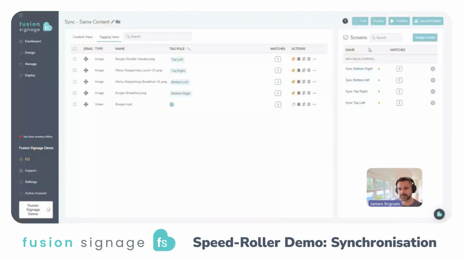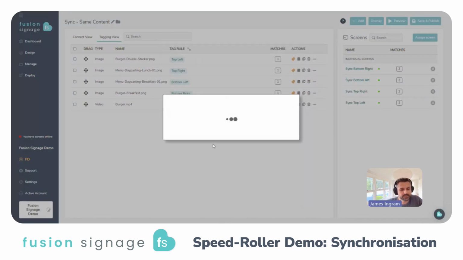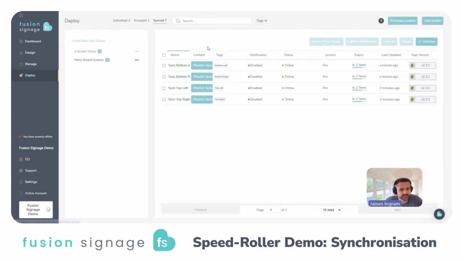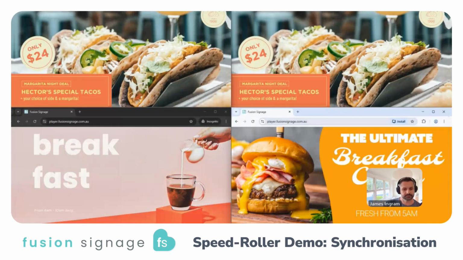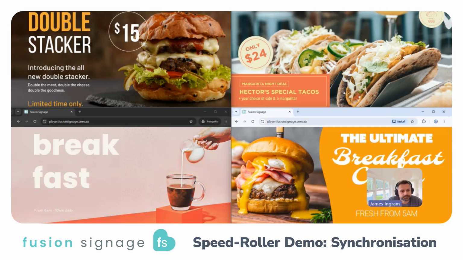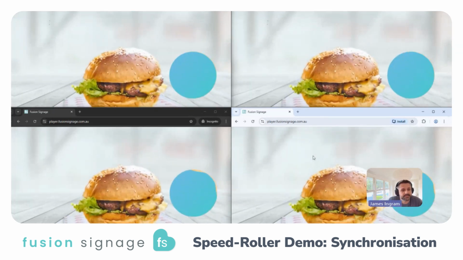I'm just going to publish this one now and see if I can refresh it. So I've assigned this one playlist to all 4 of the screens that are in that group. Hit publish, and now we should be able to see what happens to that content. So come back to the deploy section. Okay, so that's updating now. So that's now updated. So it should play one of those files, and then it goes to the video across each, and then it'll go back to play its individual file.